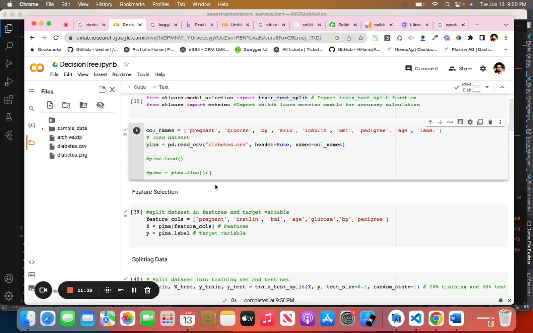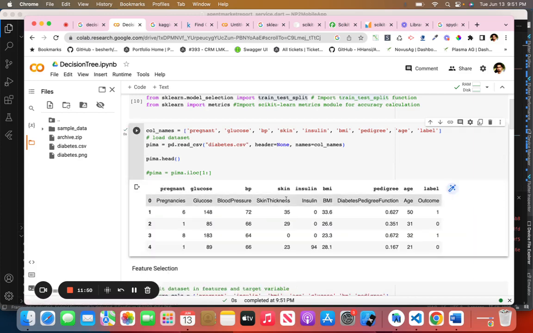When I click on this, our dataset is loaded, but we don't have any information about what our dataset actually has. So if I just comment out this, I mean uncomment, and when I click on this, we can see the dataset information here, right?